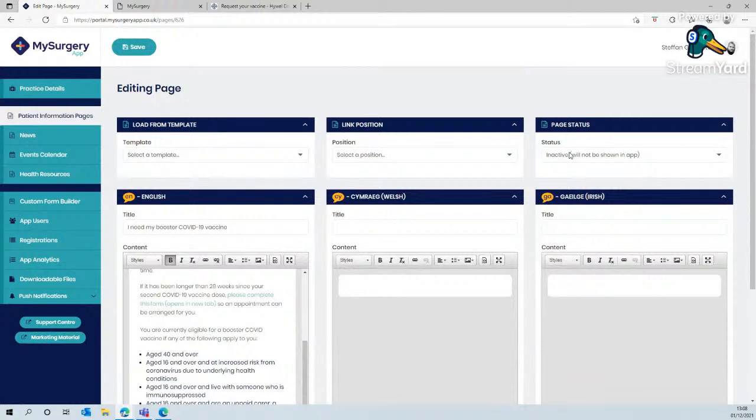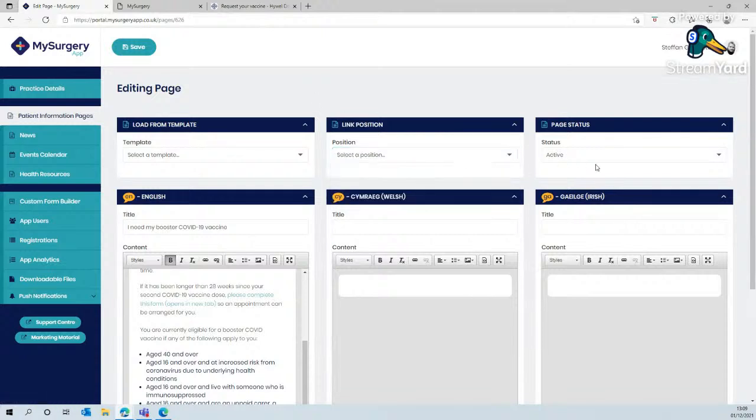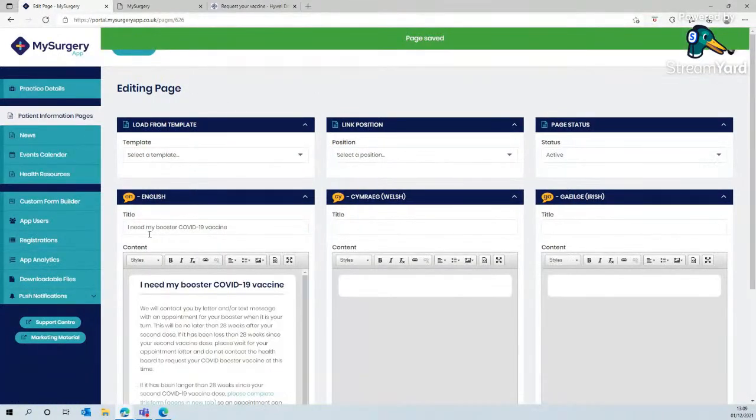So I'm now going to make this page active. You can put it in a position if you want to do it on your dashboard page. But because we can now link any button to an information page, I suggest you just make the page active. Okay, so this is "we do need a booster vaccine."